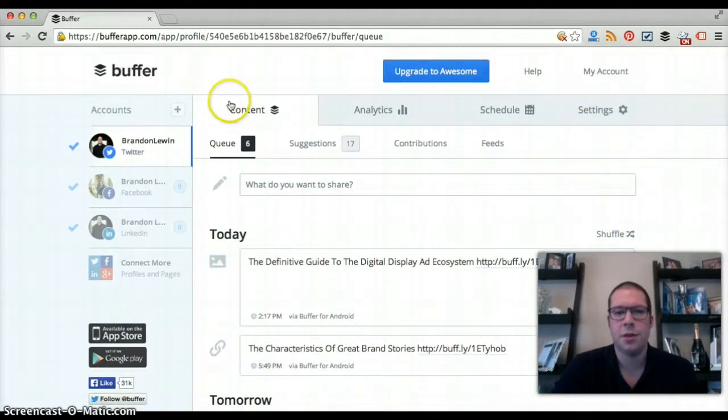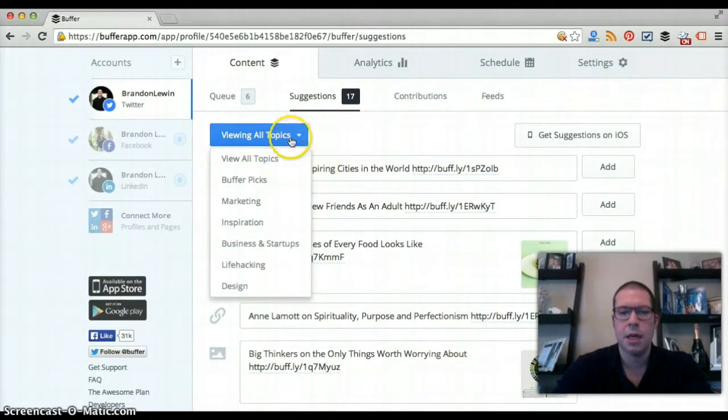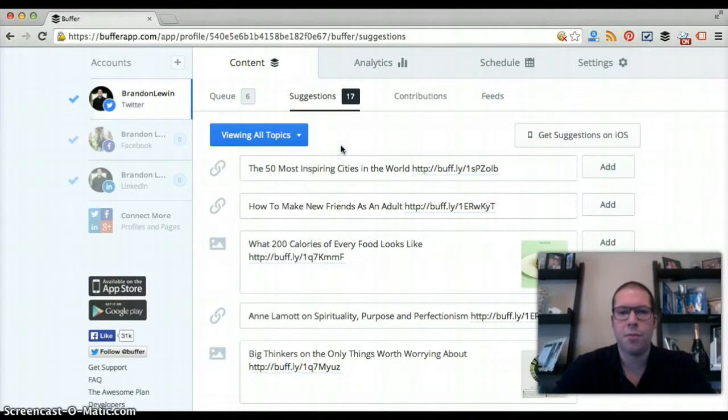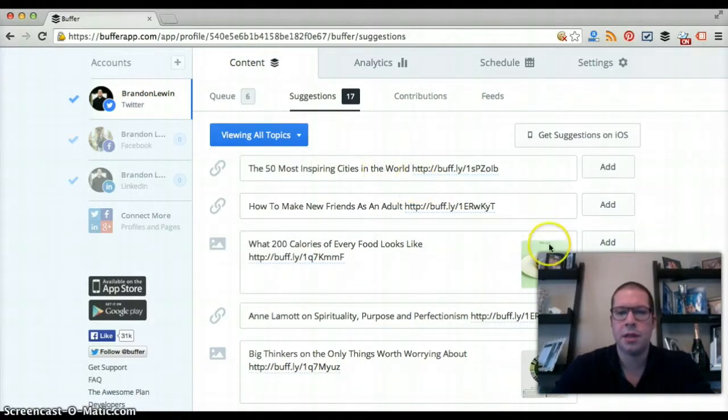As you can see here, because Buffer is such a phenomenal tool, it pulls in all these suggestions as far as content goes. To find that, you have to be in the content tab, and you go down to suggestions, and you'll see that they have all these different topics. Right now they're developing it, going beyond just these topics, but these are curated from a number of different sources online. They're always looking for new places, and if you have suggestions, you can send them suggestions as well, even with topics. You see that they keep it fairly simple. It's mainly Buffer picks, marketing, inspiration, business and startups, life hacking, and design. The cool thing here is that they do this for you.